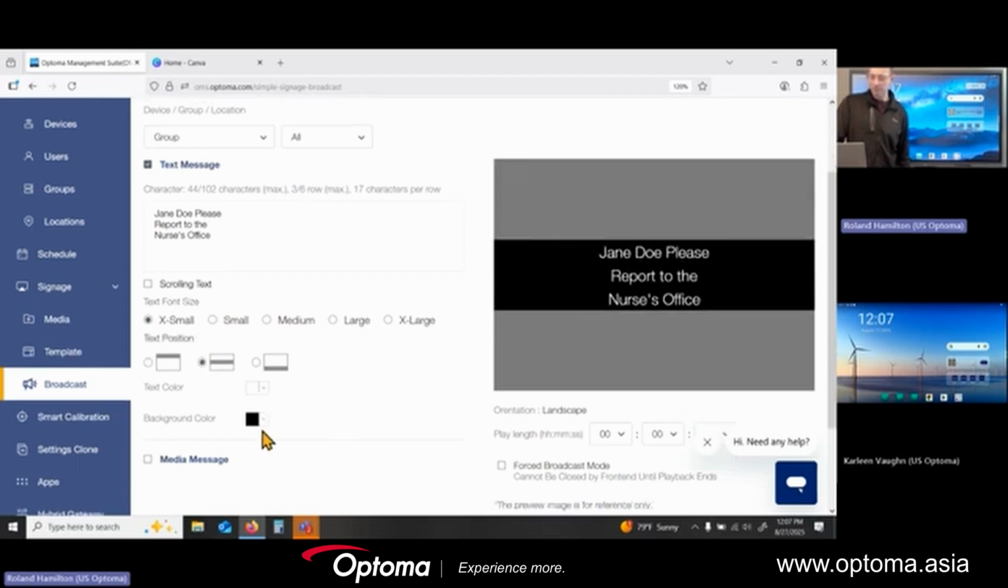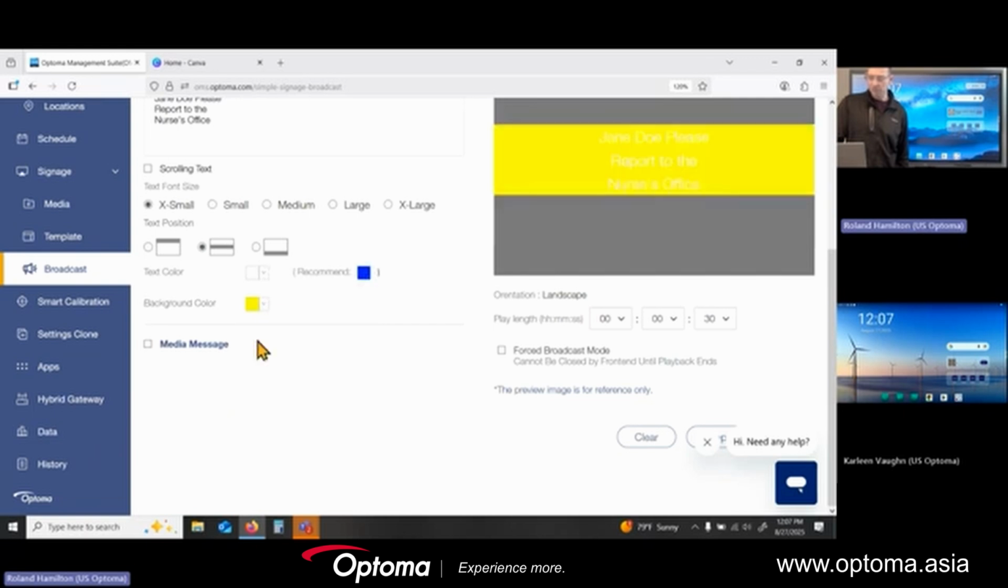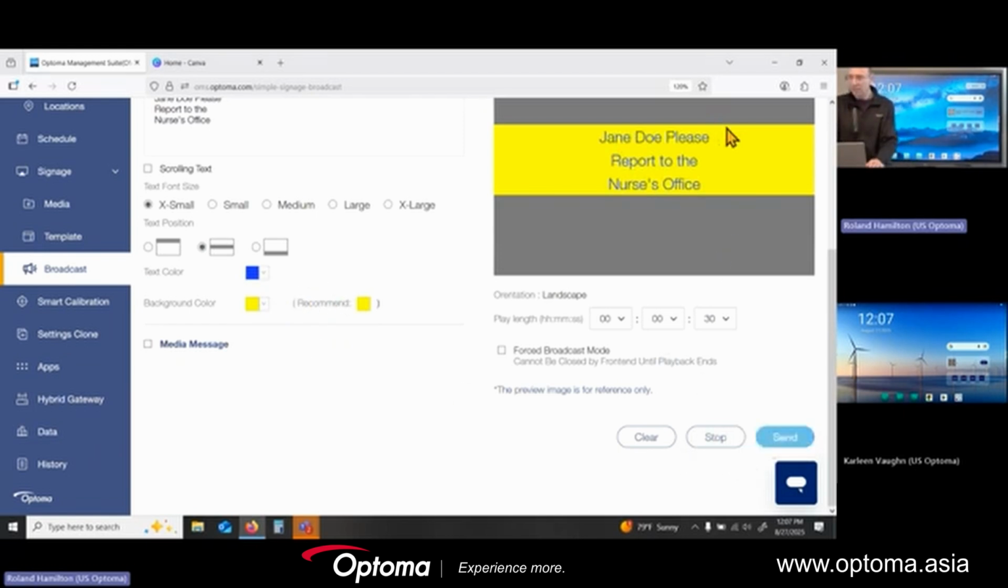You can change the banner position. I'll just do this in the middle. And you can also change the text color and background color. So if I go with like a yellow background color, it recommends that I use blue for contrast. I'll go ahead and go with that recommendation. And I can choose a duration for this message. It's going to display for 30 seconds. I can choose hours, minutes, seconds.